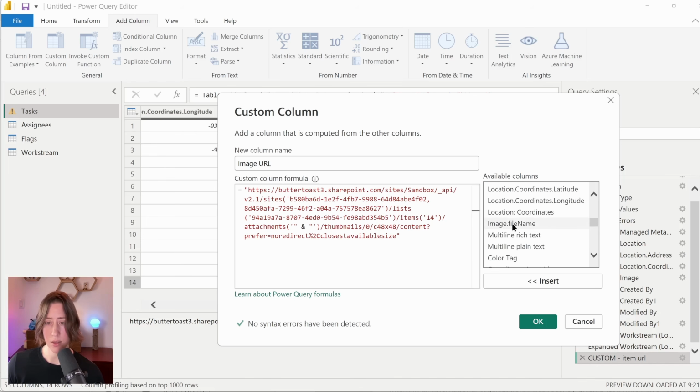That was image.filename right here. We're going to insert that, and then we're going to do another space and space. That's going to concatenate it with both sides of the string here. And then decide if you want to change the thumbnail size. I'm going to change this to like 80.